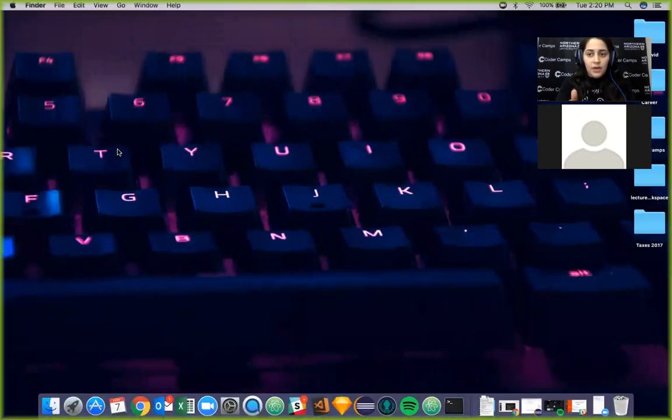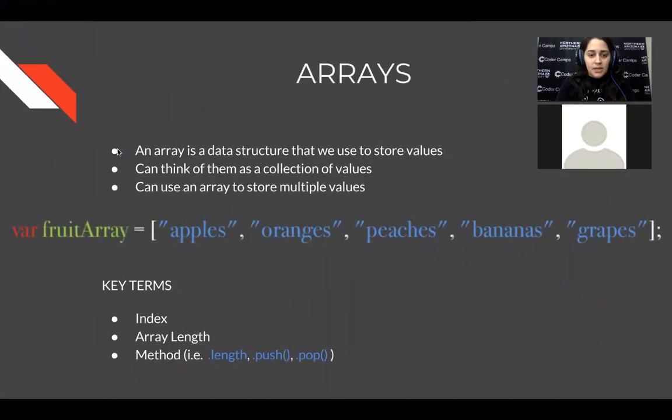All right, and you feel okay about arrays? All right, so we'll keep on going then.